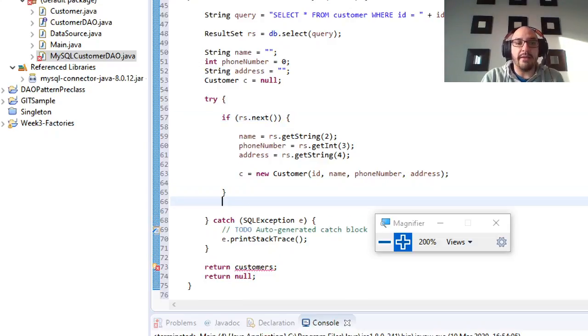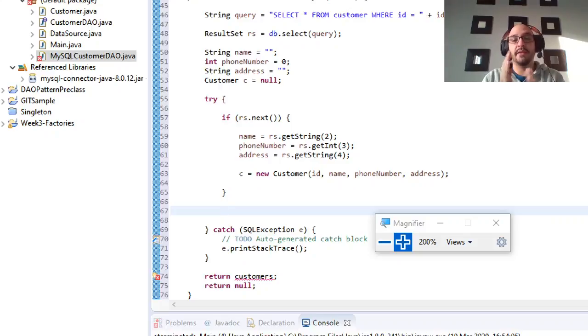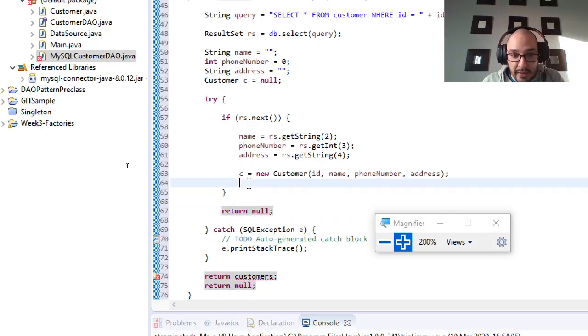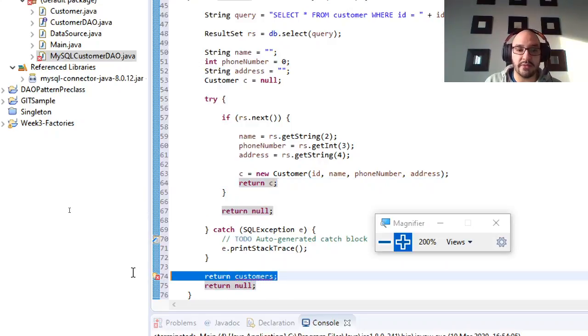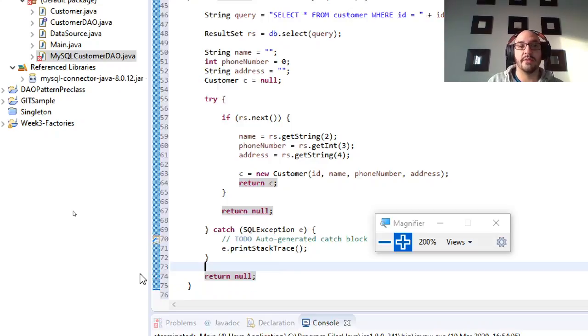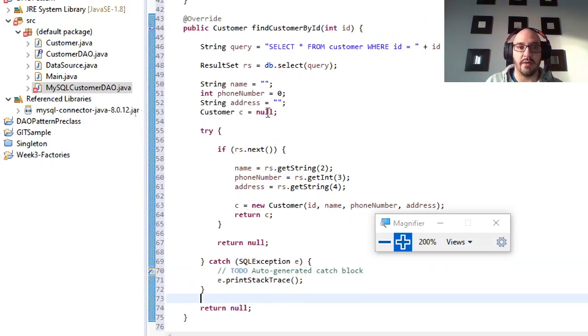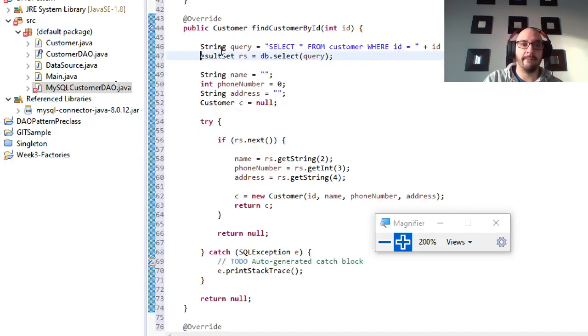If I don't have a result, that means that the ID that I'm looking for doesn't exist, so I should return a null object. But if I do have a result, then I need to return the actual customer that I have just found, the actual instance of the object that I just found. And then I can get rid of these return customers because that value doesn't exist. So let's take a look at that code. I'm just going to make it a little bit tidier. There you go.